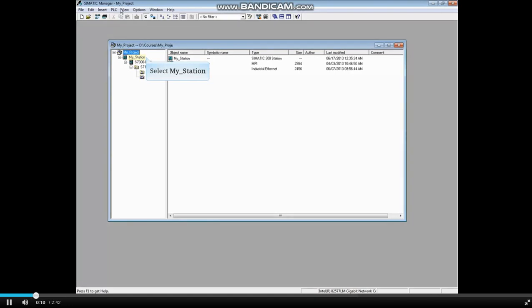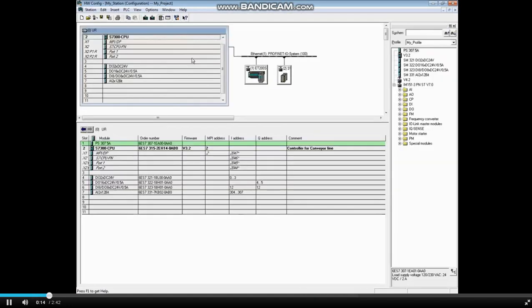To begin, select your station and double-click Hardware. You will need an internet connection to access the websites. Let's check out the CPU first.